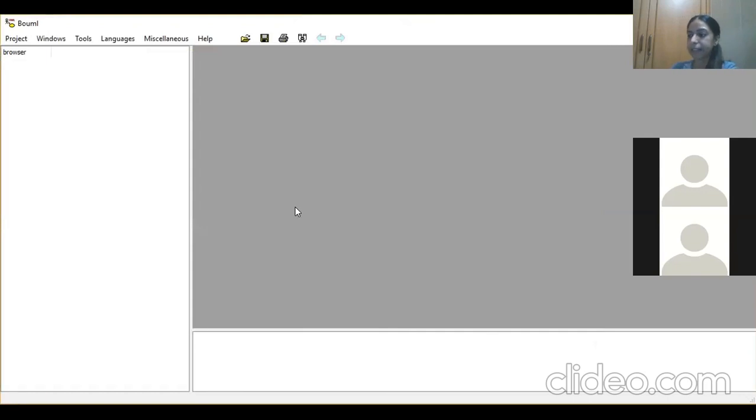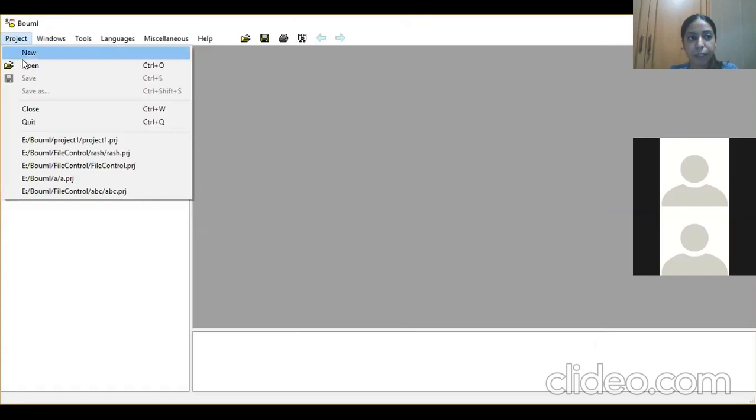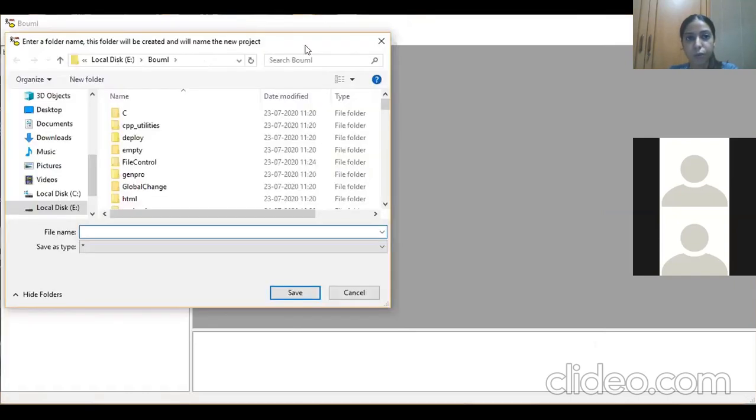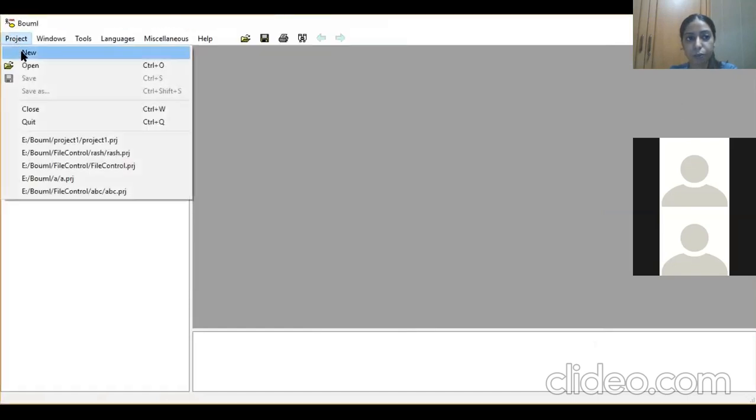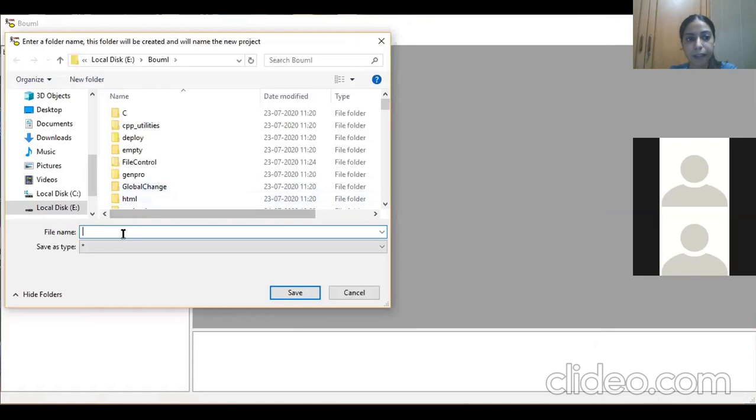So next is how to create a diagram. Now we have to create a new project. So use the tab project and then new, and then just create a new project.